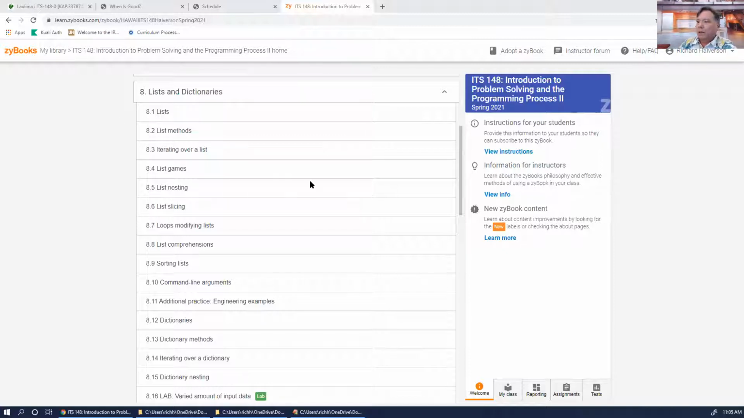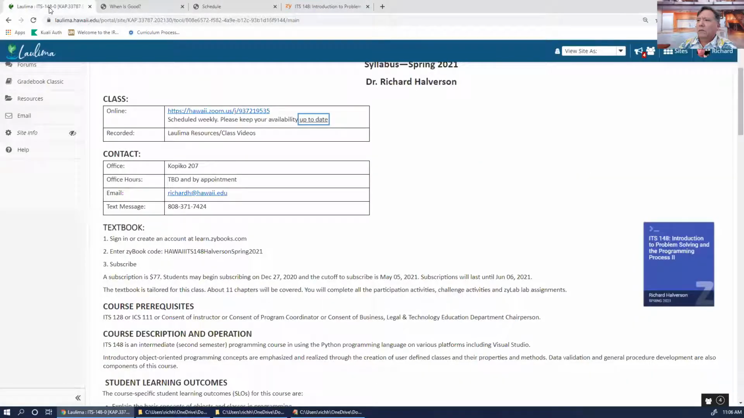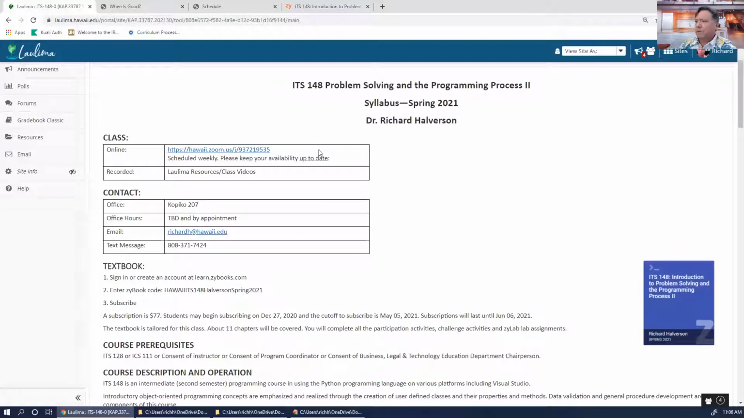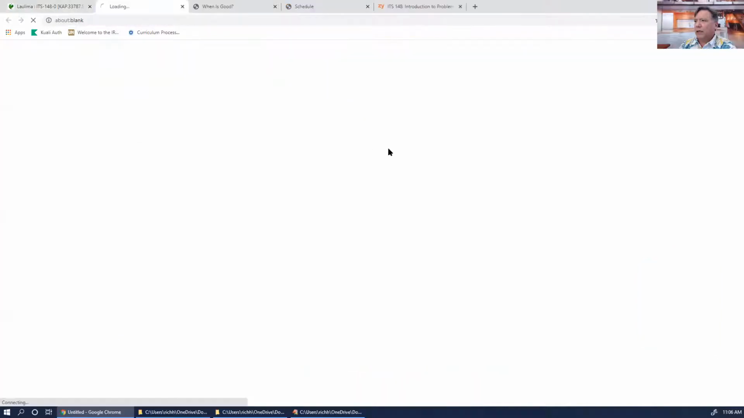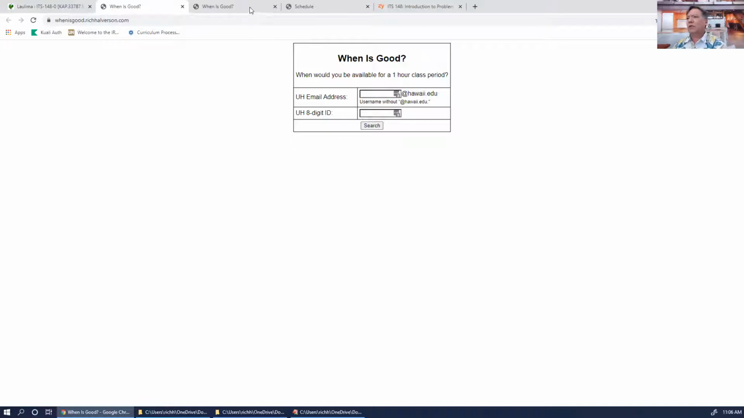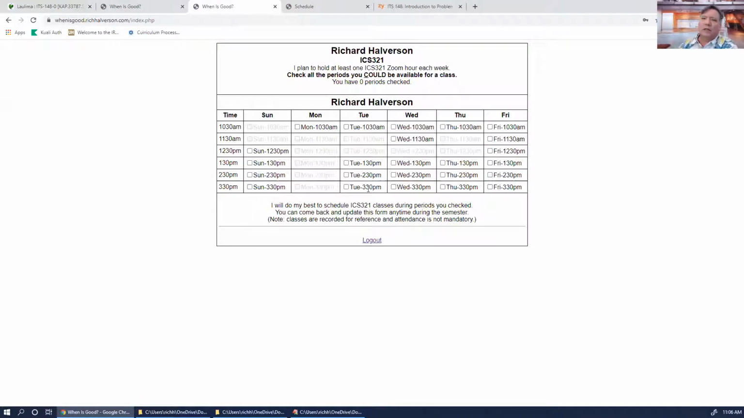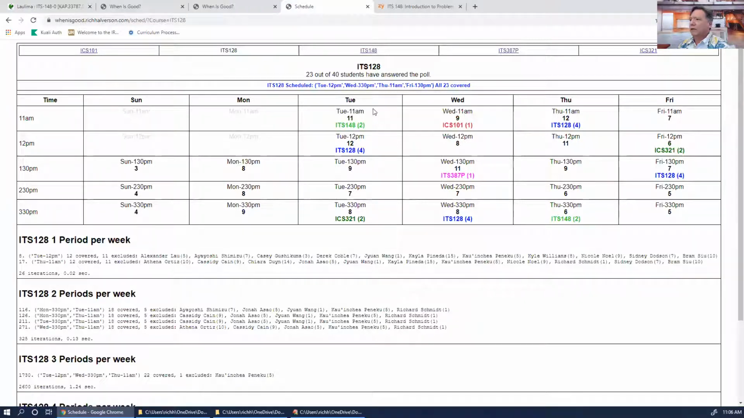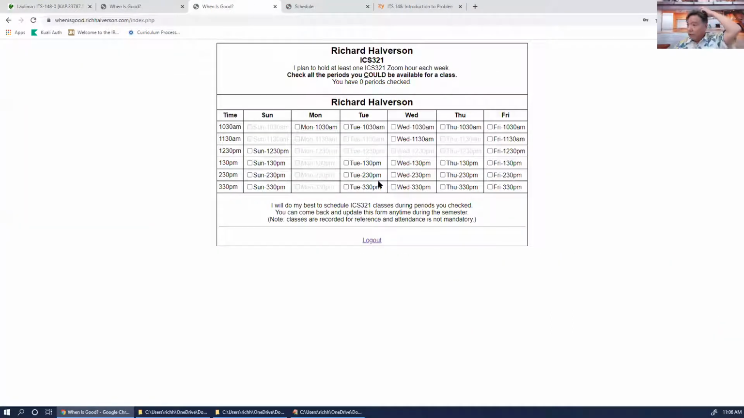Okay, so let me just go back to the syllabus here. I've just added this here. This is the when-is-good link, and I've decided that I'm going to need you to keep this thing up to date, and I've changed the periods. As you can see, the periods used to be 11 a.m. to 12 p.m. and then 1:30, 2:30, 3:30 down here. I've had to change it because I've had to figure out my schedule better. So I suggest you go back and do this every week, because my schedule is going to change every week. For example, for the next couple of weeks, I really am not going to have any time on Monday afternoon to have any classes.